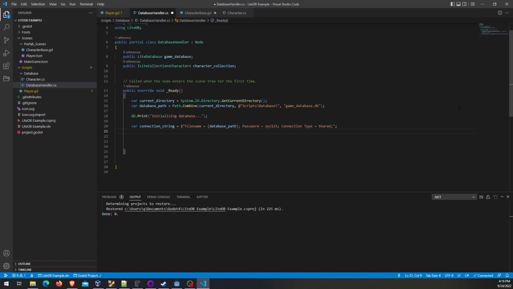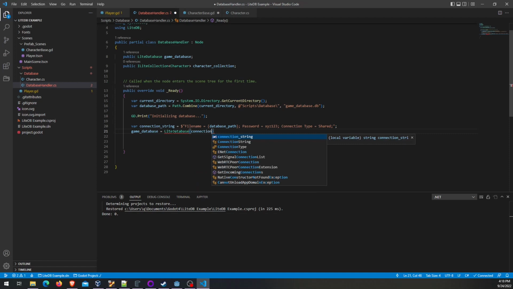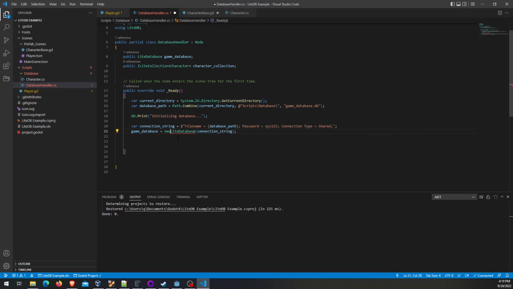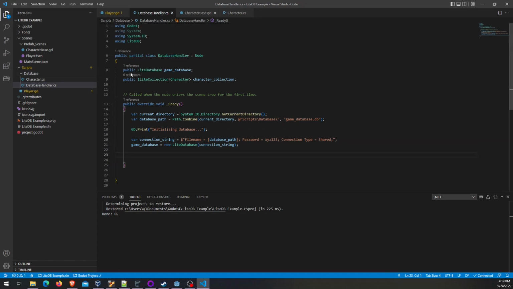So the actual database, we're going to say game database, which again is this. We're going to set that equal to LiteDatabase with that connection string. We do need that. Okay, we need to actually create the object to return. That's why that was giving me a problem there. So I'll save that. If I run this, what should happen is the game will just get the directory. It will see that this doesn't exist and it'll create the database. So I'll have a database.